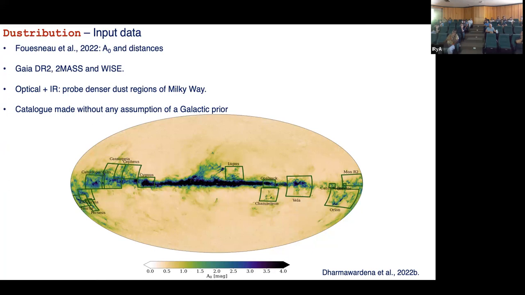And then, of course, another powerful thing about this catalog is that it doesn't assume a galactic prior. So there is no fixed shape to the galaxy at all. It purely derives the galactic shape on its own. So we're not forcing things like spiral arms to show up or anything like that.